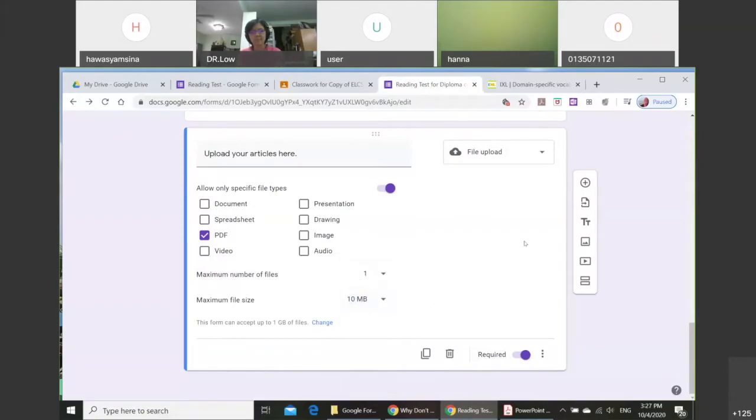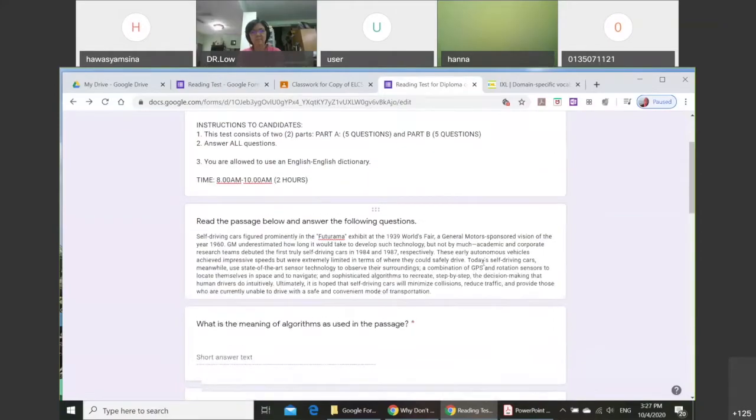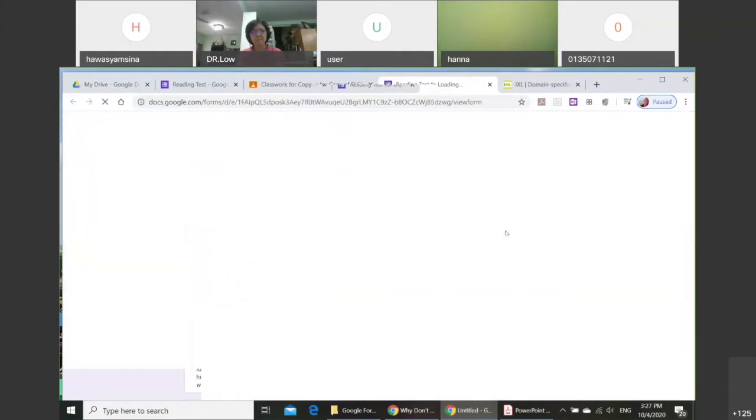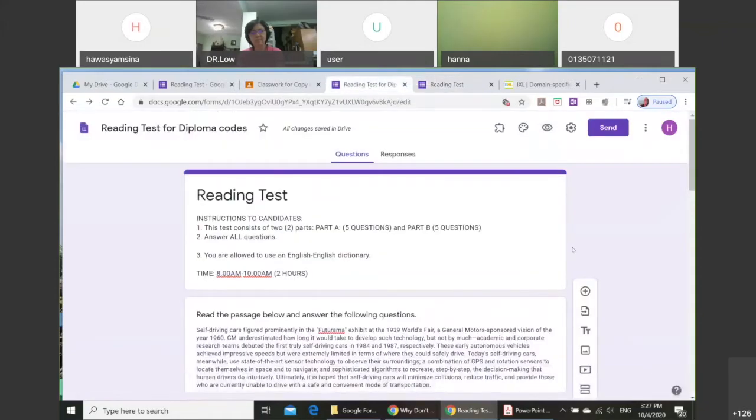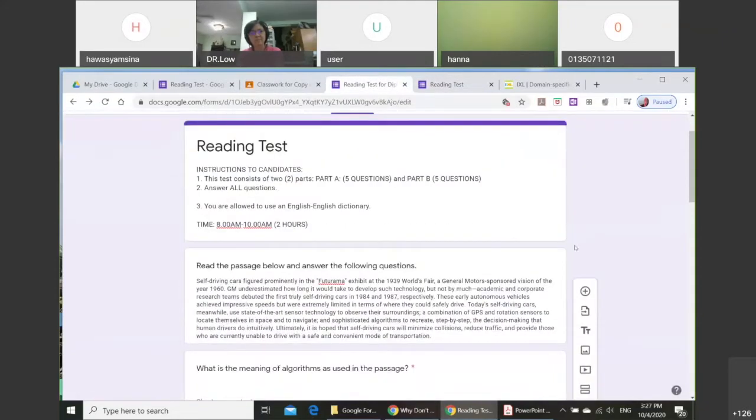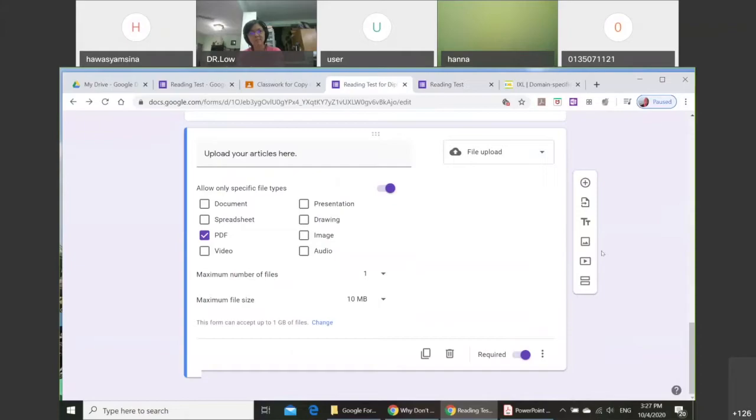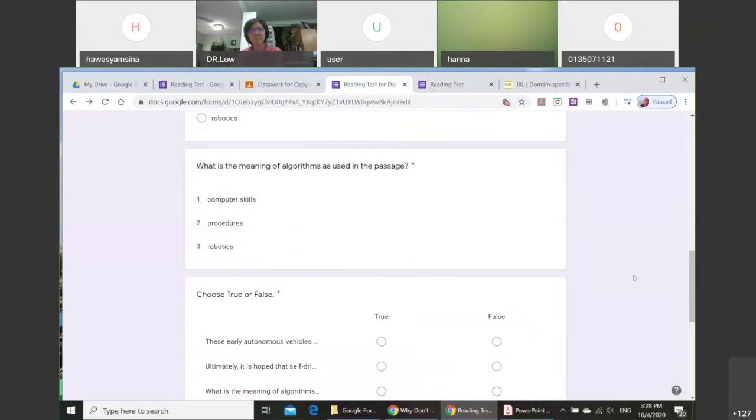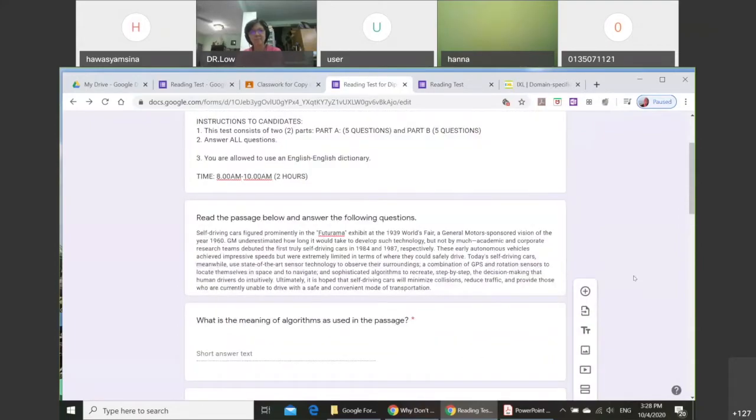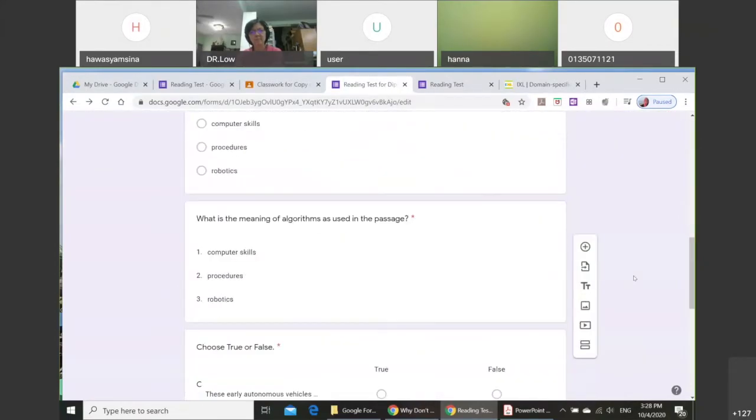All right. So when you go to preview, this will appear. Students can just click here and attach the files that they want to send to you for reading, for questions that require them to send a file. Okay. Now, for example, just now, here.